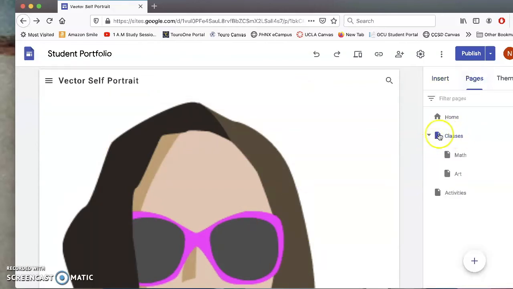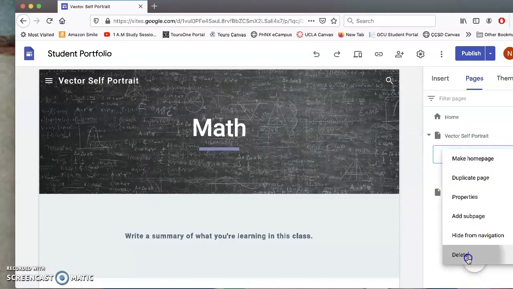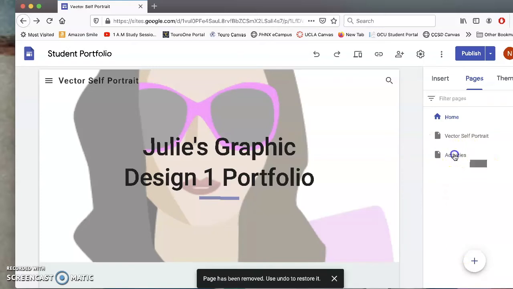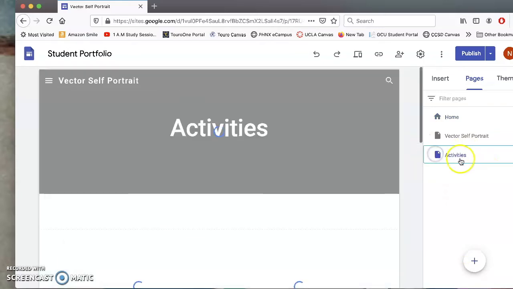So let's go back to pages. That's this page right here. So let's name it vector self-portrait. Okay. Can I delete this page? Yes, now I can delete that page. And delete that one. All right, let's go to this activities page.